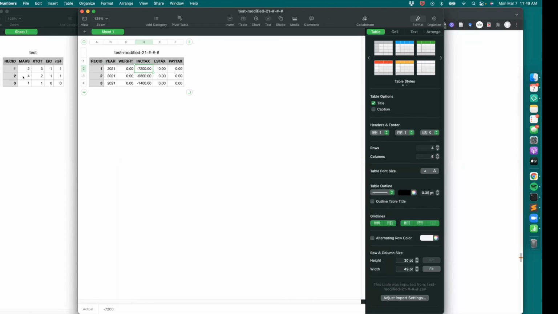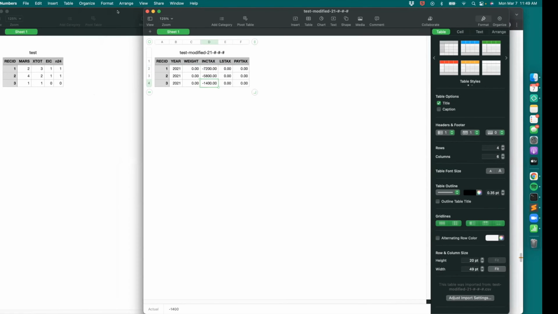The second, this is the head of household with one child. They're going to have a refund of $5,800. And the third, just a single person filing singly with no children. They'll have a tax refund of $1,400.